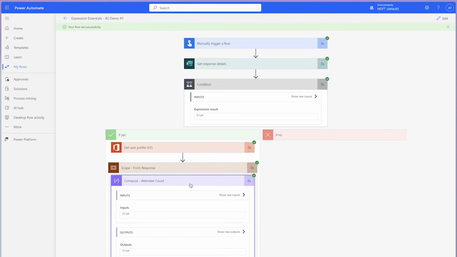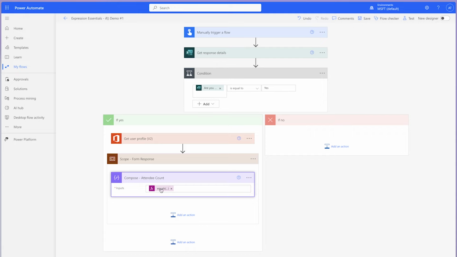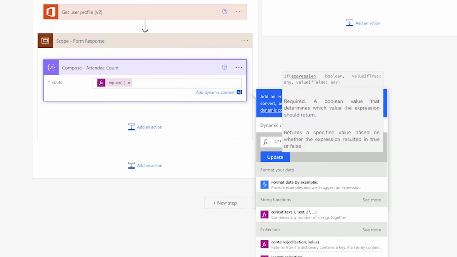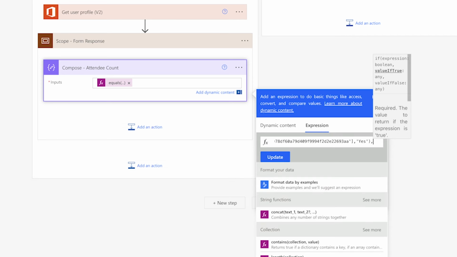Now that I have a Boolean value, I can wrap this expression in the if function. Click on the expression to edit it. Type in if and an opening parenthesis. Press the down arrow key to go to the end of the expression. Add a comma. The next parameter is a value that will output if the Boolean value is true. To output a number, enter the number only. If you wrap your number in single quotes, you'll output a string.